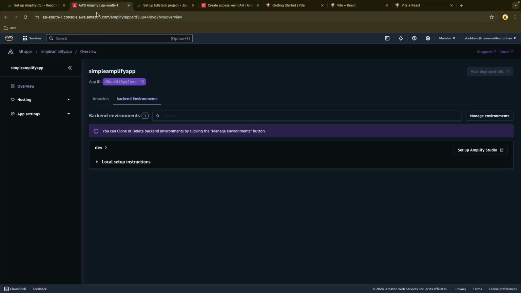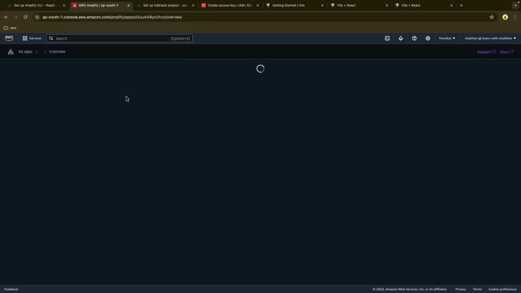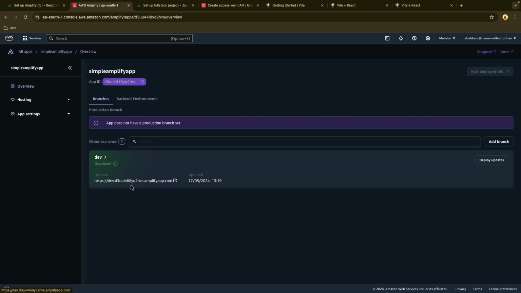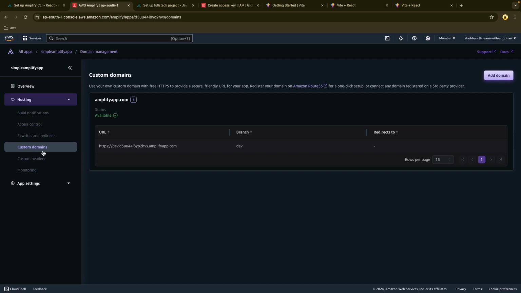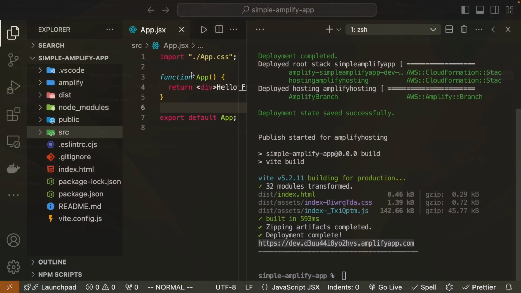If I go back to my Amplify console now, hit refresh. So this was our simple app. There should be a new, yeah. So you can see this is the domain it has created. If you want, you can change the domain from here as well. If you have a custom domain, you can add it. So this is the power of Amplify, right?